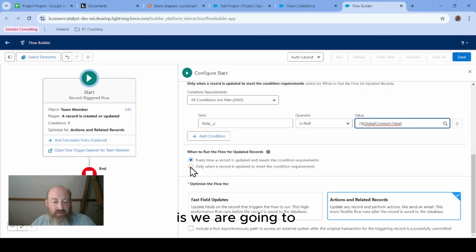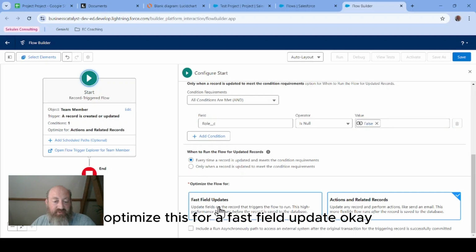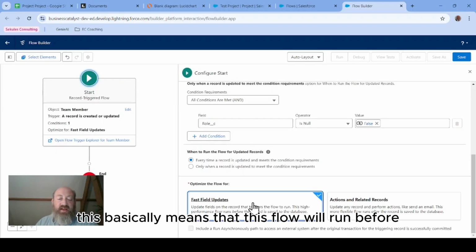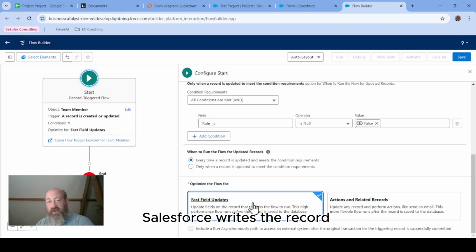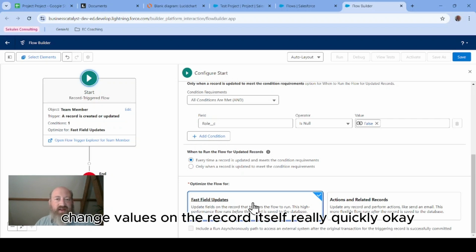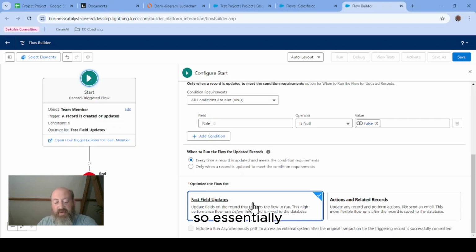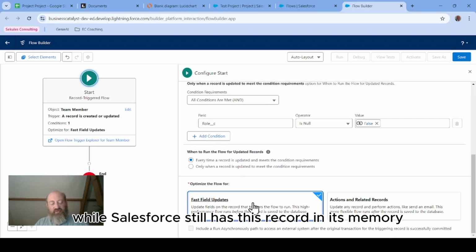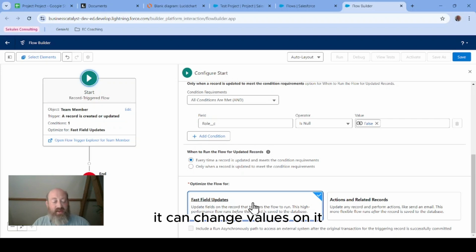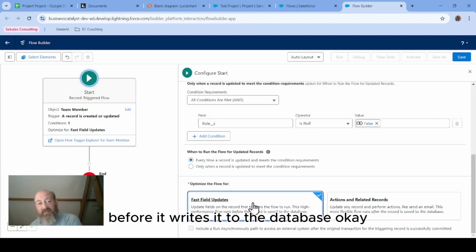is we are going to optimize this for a fast field update. This basically means that this flow will run before Salesforce writes the record into the database, which means that we can change values on the record itself really quickly. Essentially, while Salesforce still has this record in its memory, it can change values on it before it writes it to the database.